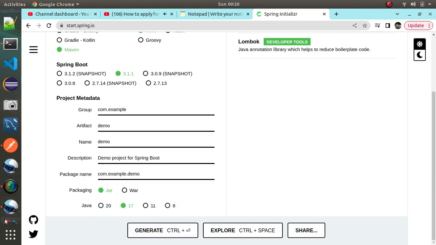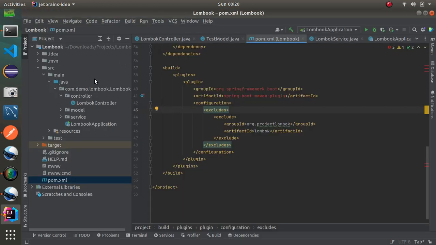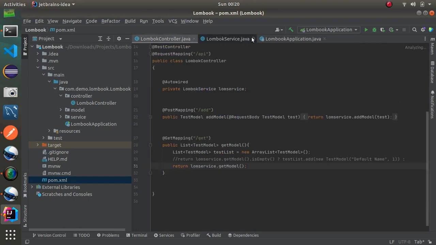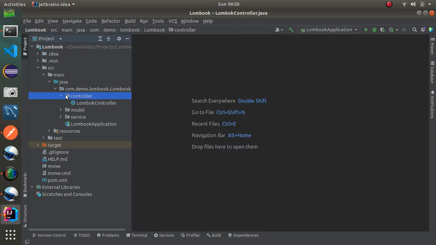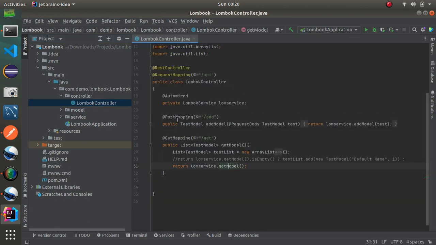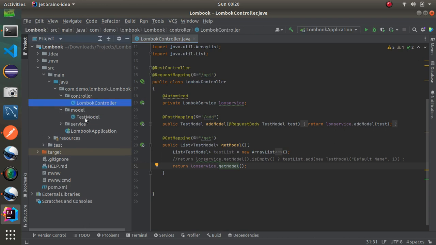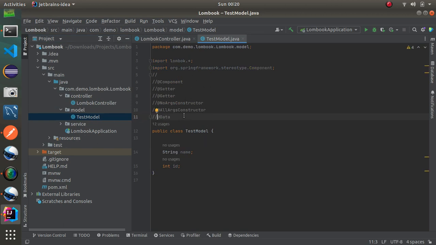So I did the same thing, opened it in IntelliJ IDEA, and wrote some code as well, which will save our time. You can see I have created one Lombok controller, and here I have created two methods, add and get, with a request mapping for the API. We have our main Lombok code in the test model. Right now I'm using two members, variables name and ID.